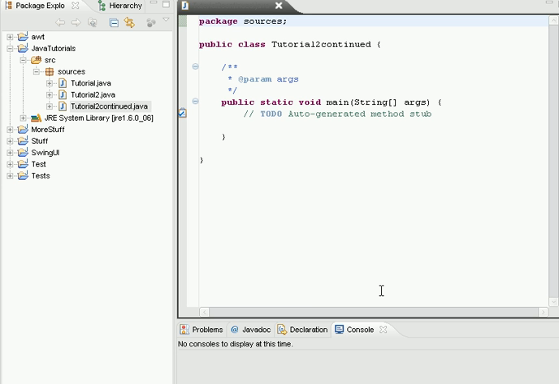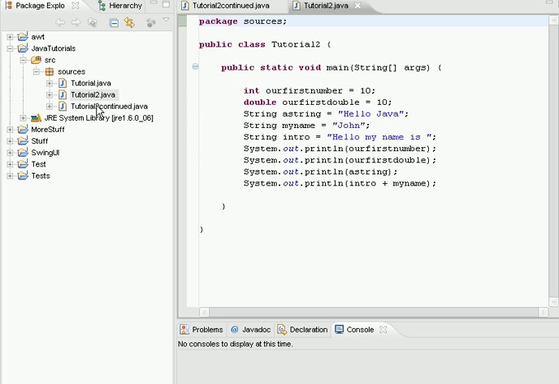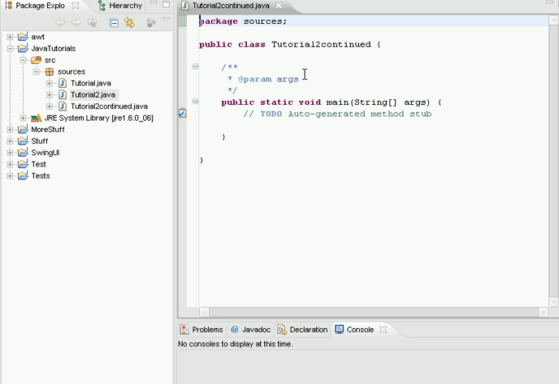This is actually a continuation of the second tutorial we have over here, which was on Java data types. We're going to look at data types more thoroughly and try to cover all of the primitive data types. We're not going to cover the object ones just yet. Those are for later.